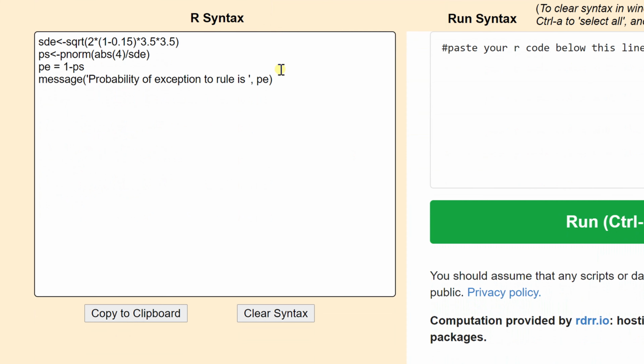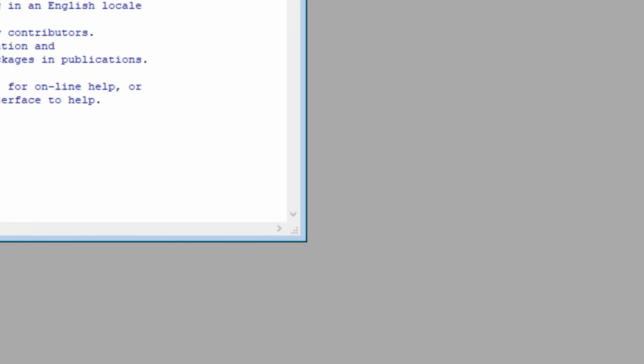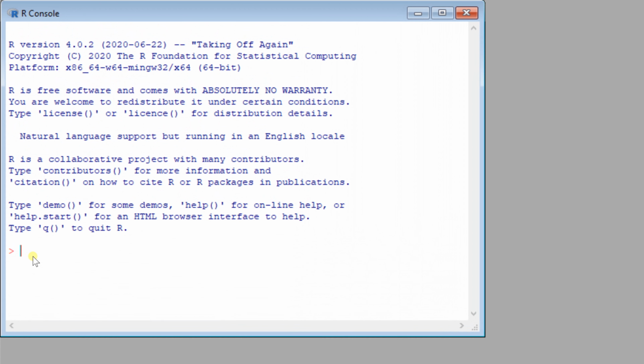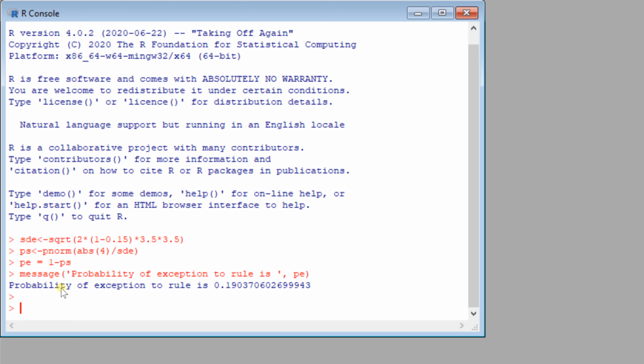That's generated here. I copy that to the clipboard. I start R. Here I'm going to hit Control V to paste the syntax, and when I paste it, it'll automatically execute. The output appears in blue and the syntax appears in red. In this case, the probability of exception to the rule is 0.19.